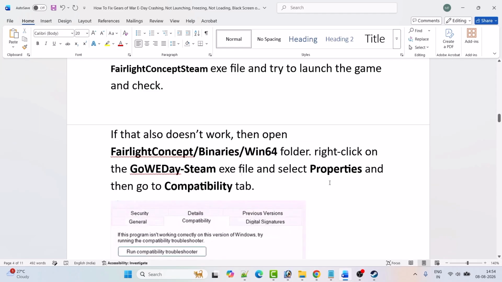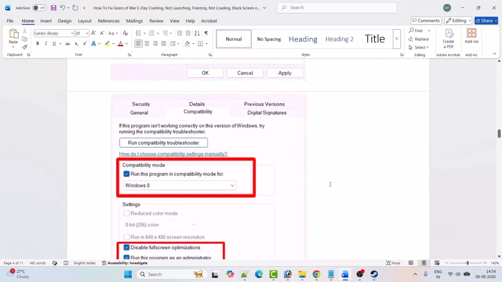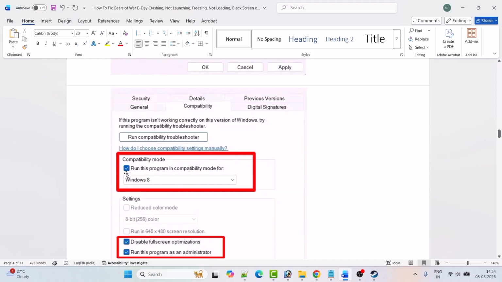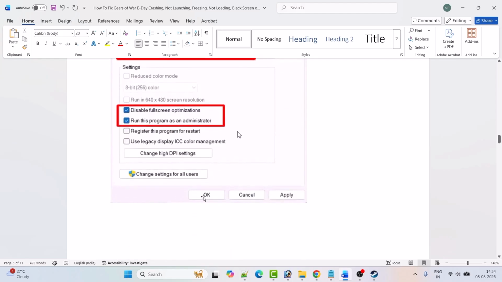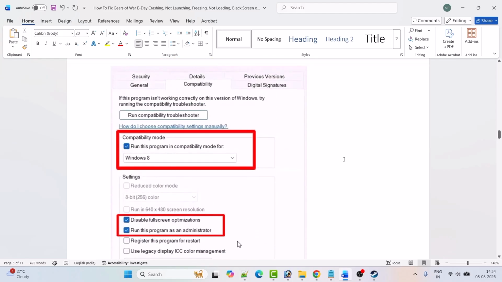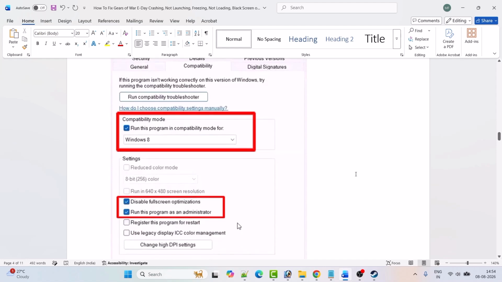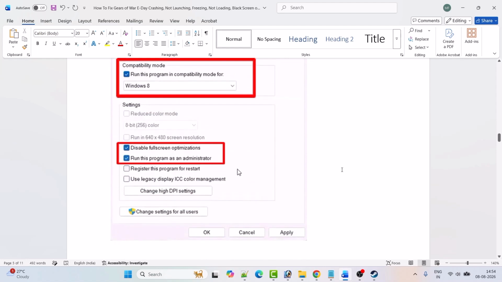If it's still not working, then again go to the compatibility tab and this time check mark run this program in compatibility mode for. From the drop down select Windows 8, hit on apply, OK, and then launch the game from the game installation folder and check. If it's still not working, then from the drop down select Windows 7, hit on apply, OK, and then launch the game and check.